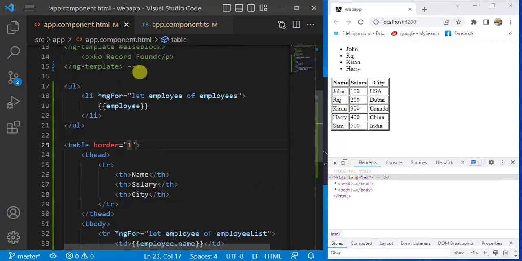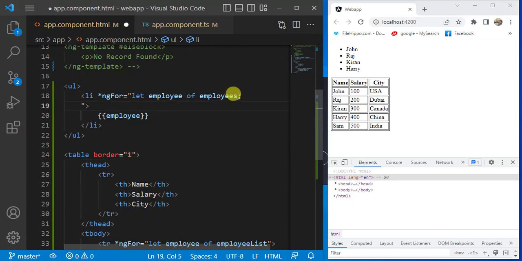Here we will use index, then as keyword. Then you can give any meaningful name here. Here I just write i. To display the index value, I am using interpolation. Here just use i. Save the changes. See here, we have the index.